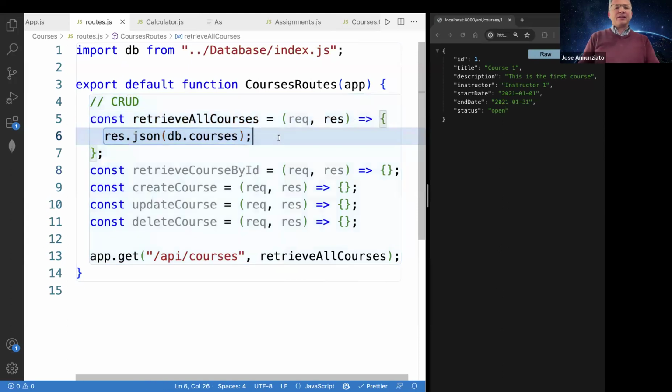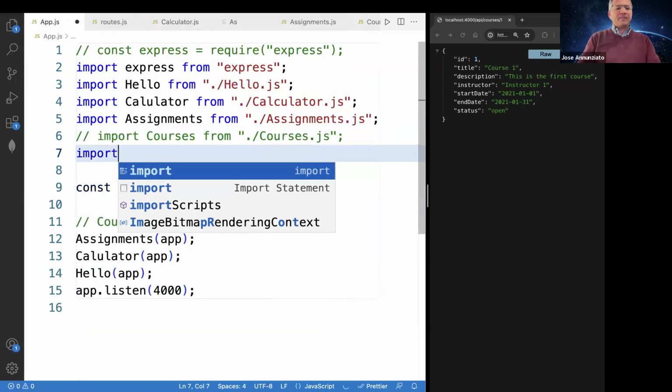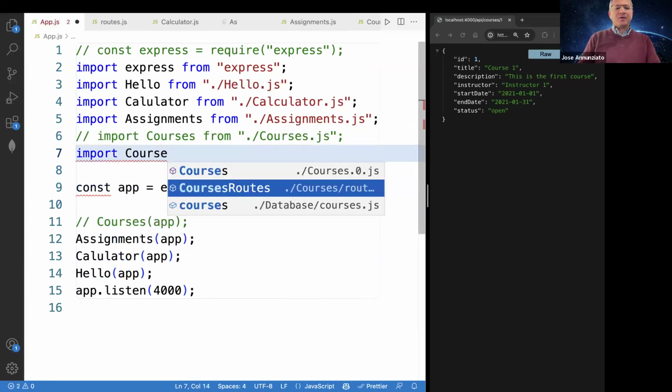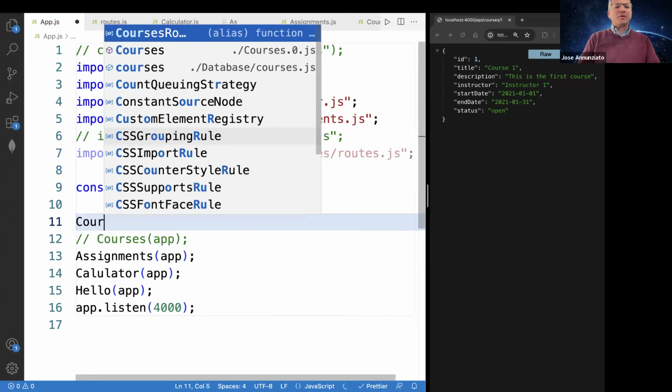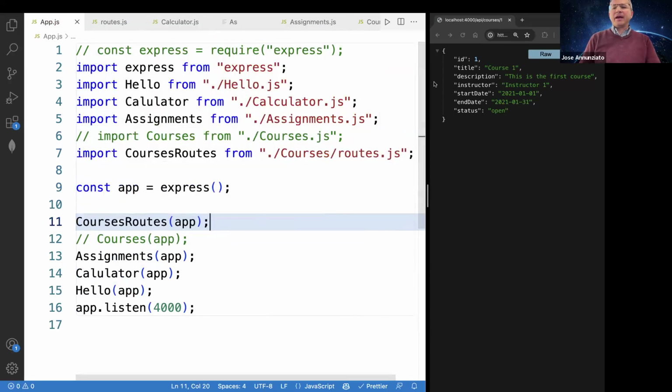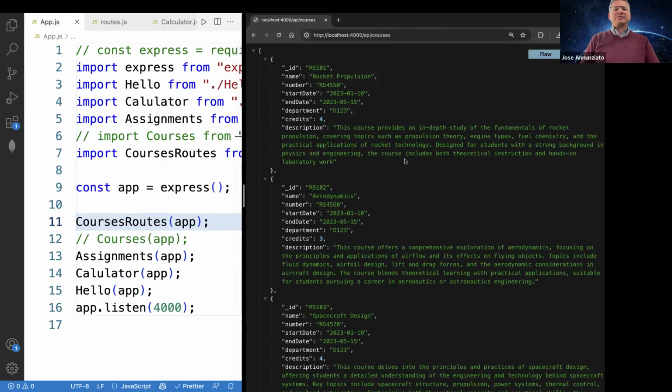So let's try that back here, and let's import the courses routes and provide the courses route with app. And so that should work exactly the way we had it a moment ago. There it is. So we have all the courses available. Okay, very good.